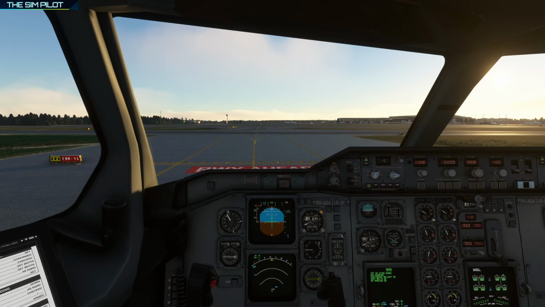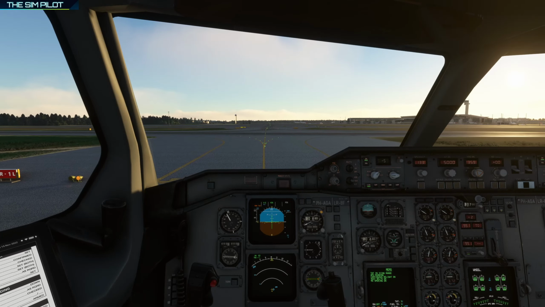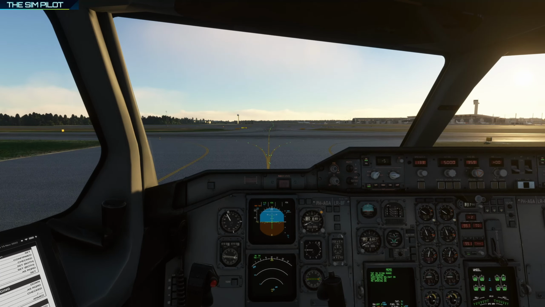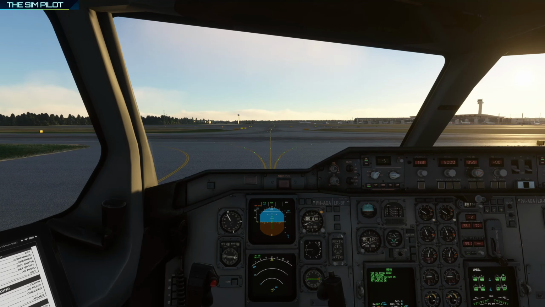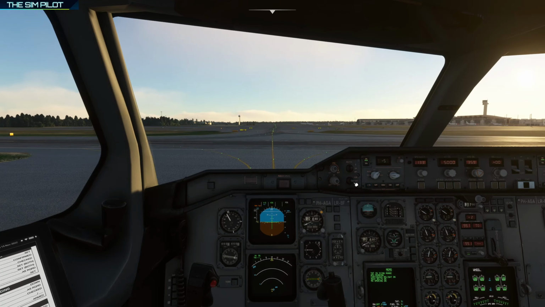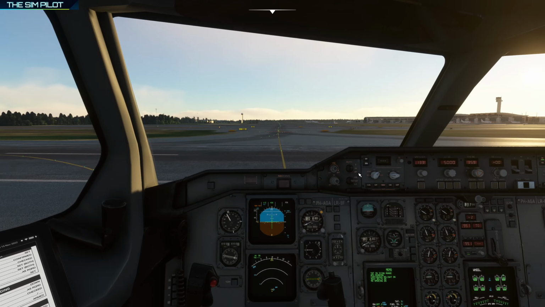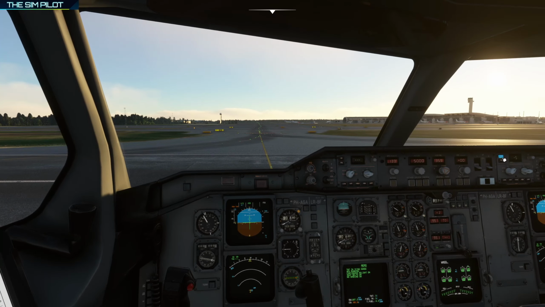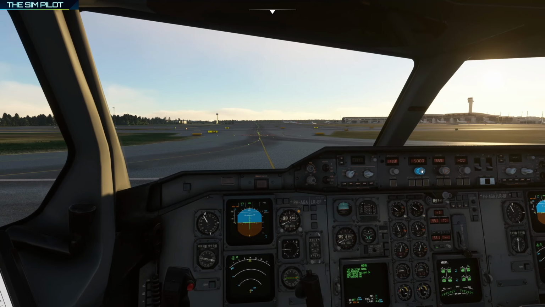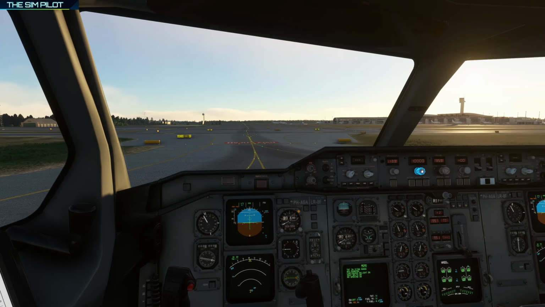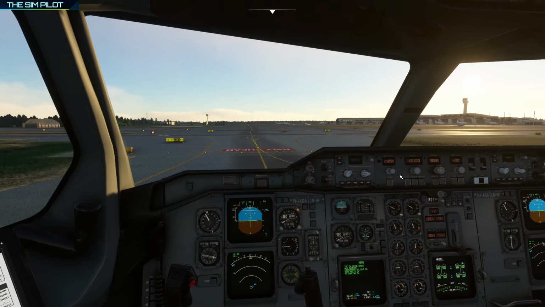That's better. We don't need the constraints anymore, so we can turn it off. Decision height we don't need. We will set the altitude to 10,000, like getting ready to park the aircraft. Speed goes back to 100.